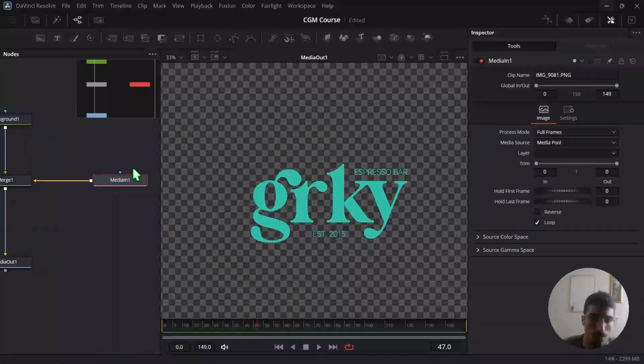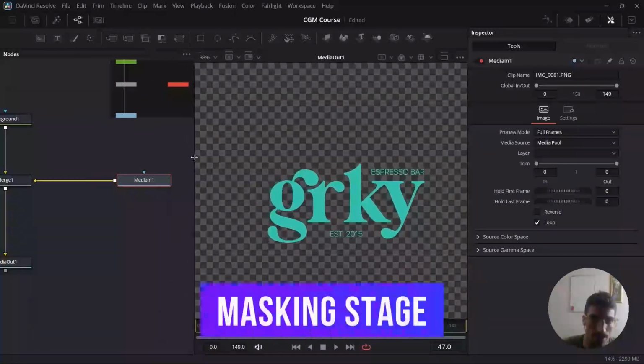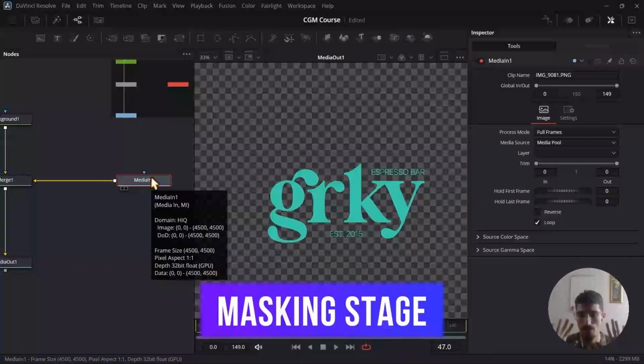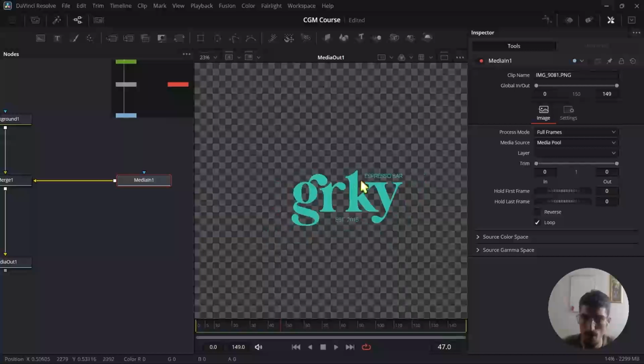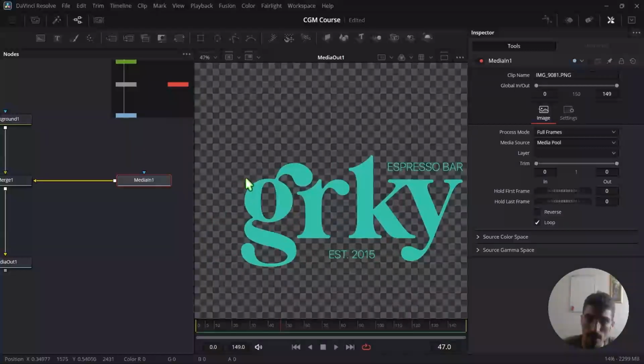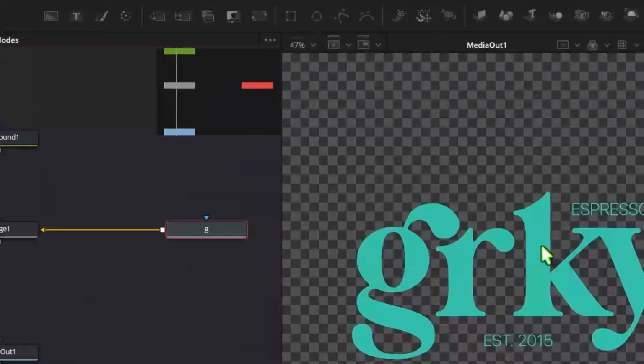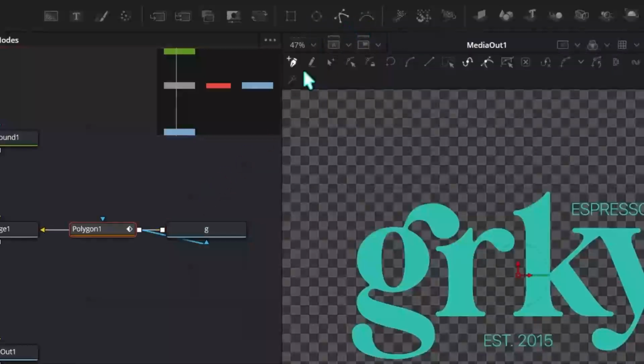And now what we're gonna do, the first essential step, we need to mask each element for better animation. So we got at least 6 elements here. First is the letter G, second is letter R, then K, Y, and these small subtitles above and below will also be separated into another convenient layout. So first layout, we're gonna separate letter G, and let's even rename this as G.